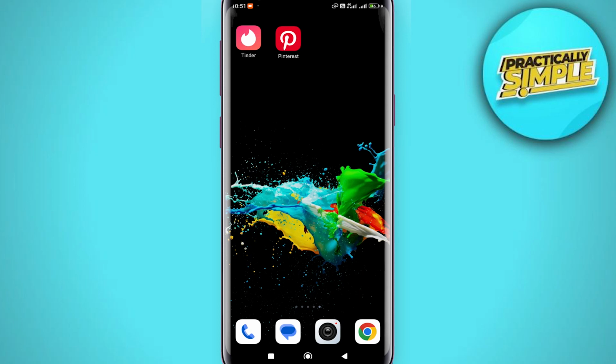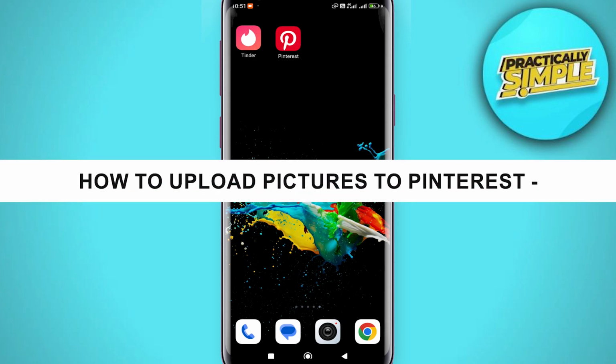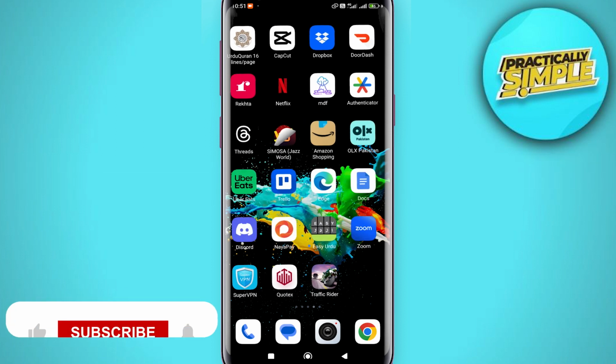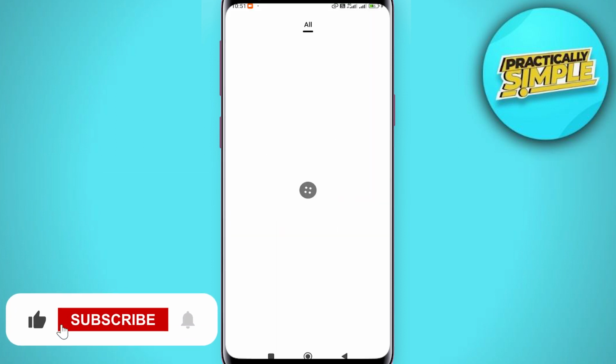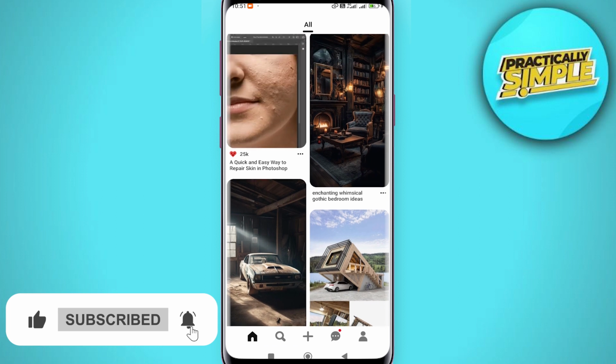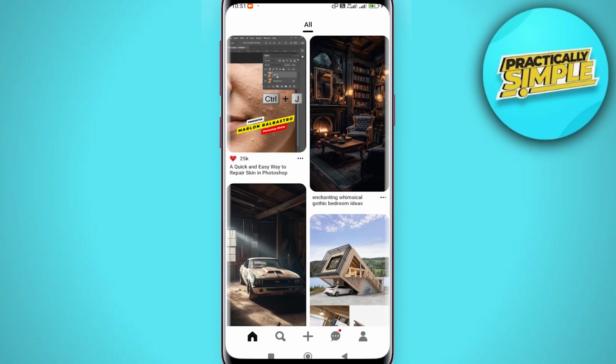In today's video, I'm going to show you how to upload pictures on Pinterest. It's really simple and easy. First of all, just open the Pinterest application. The procedure will be the same on iOS and Android as well.